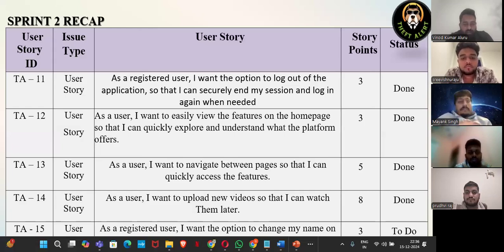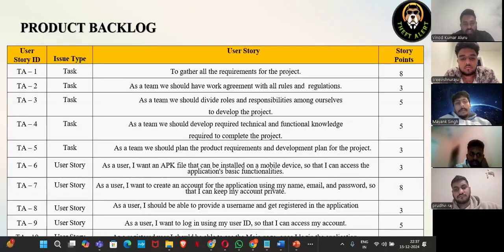As a user, I want to upload new videos so that I can watch them later. If any videos we have missed, we can upload them manually in our application. It is working. And the next user story is, as a user, I want the option to change my name, so it can be accessed from the admin page. Now we have worked on that and it's working. Next slide. And the product backlog from here, my friend Vishnu will take care.